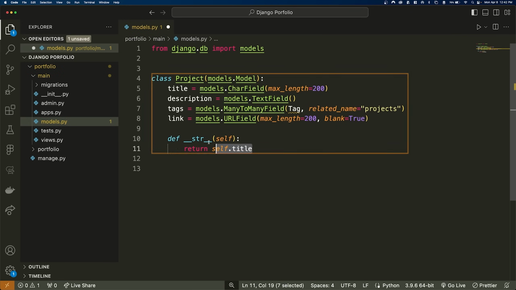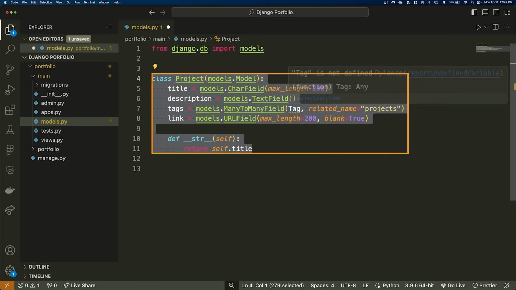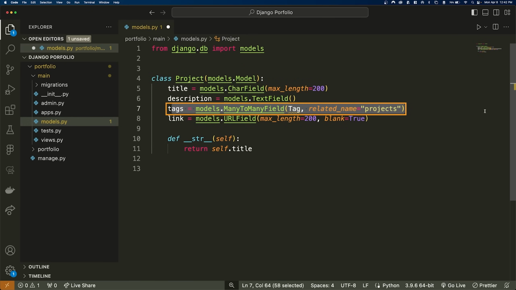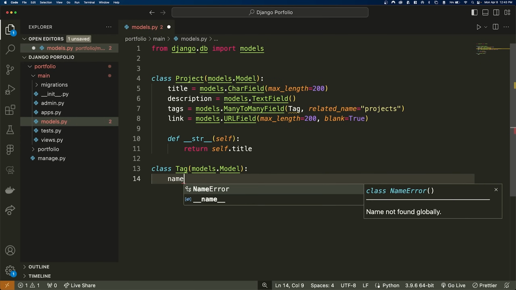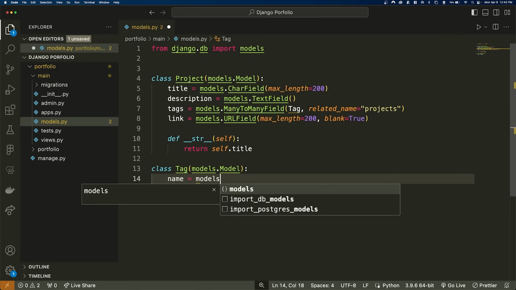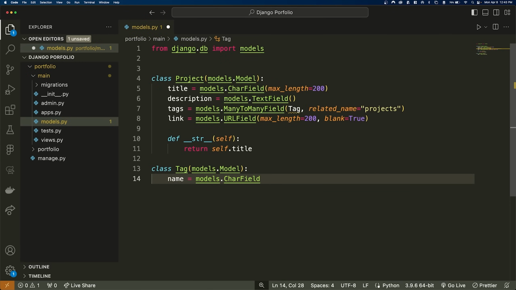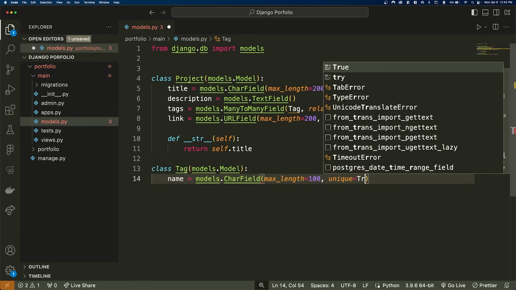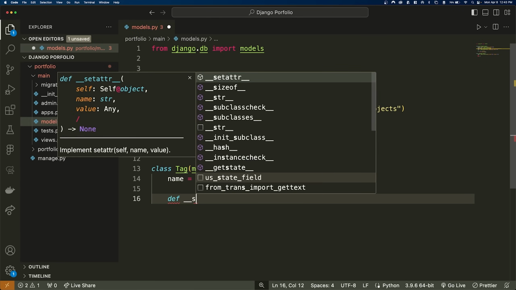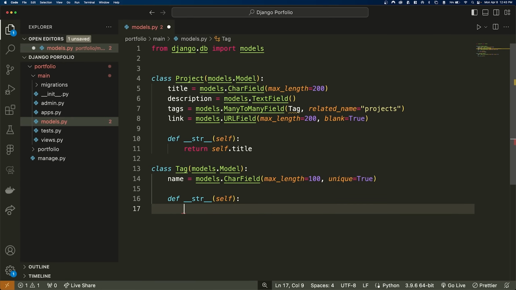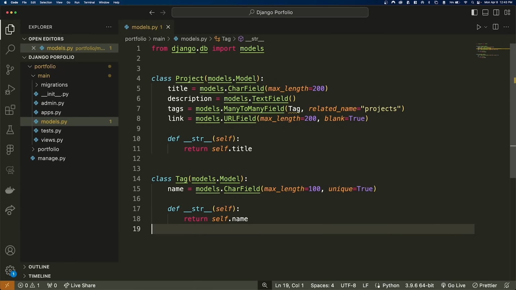Okay, so now that we have the project model written, we're going to write the tag model. Let's do that, and then I can explain better what this line is doing. So we're going to say class Tag, and inside here this is going to be models.Model. For our tag, we're simply going to have a name, and this will be models.CharField with a maximum length of 100, and we'll say unique equals True. When we pass that key, it means we can only have unique names, so we can't have duplicated tags, which is exactly what we want. We're then going to have a string method again, and inside here we're just going to return self.name of the tag.